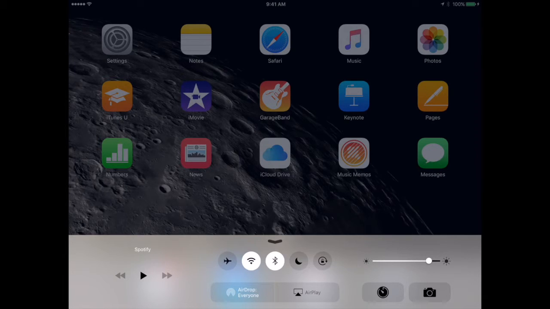Finally, on the right, you have your screen brightness. So you can make your screen brighter, or you can make your screen less bright if you want. You do have access to the clock and the timer on the left, and on the far right you do have access to your camera.